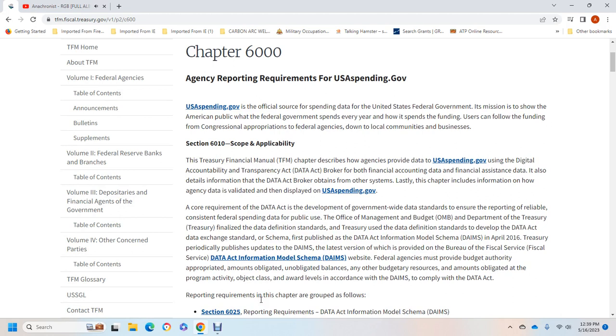The core requirement of the Digital Accountability and Transparency Act is the development of government-wide data standards to ensure reporting reliability and make federal spending data public. The Office of Management and Budget and the Department of Treasury finalized the data definition standards, and Treasury used the definition standards to develop the DATA Act Data Exchange Standard, the schema, releasing the first part of the DATA Act Information Model Schema in April 2016. Treasury periodically publishes updates to the DAIMS. The latest version is provided by the Bureau on the official Data Act Information Model Schema website.